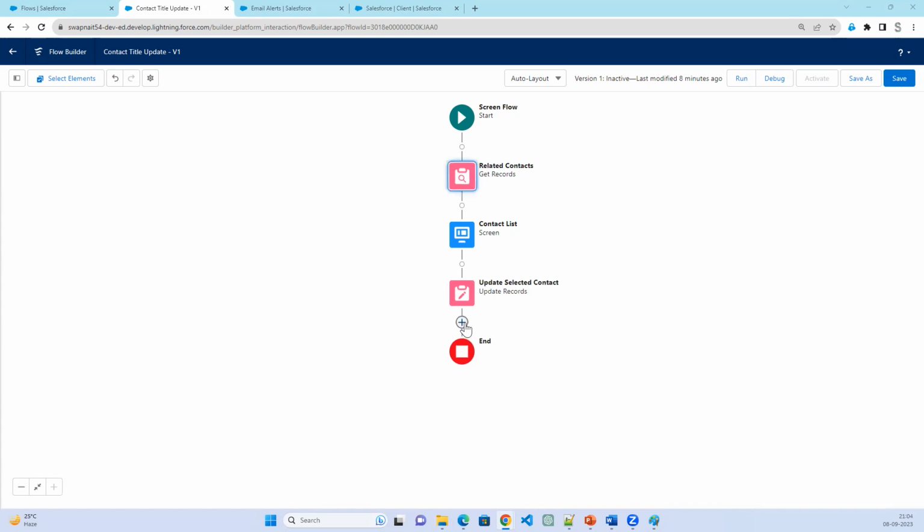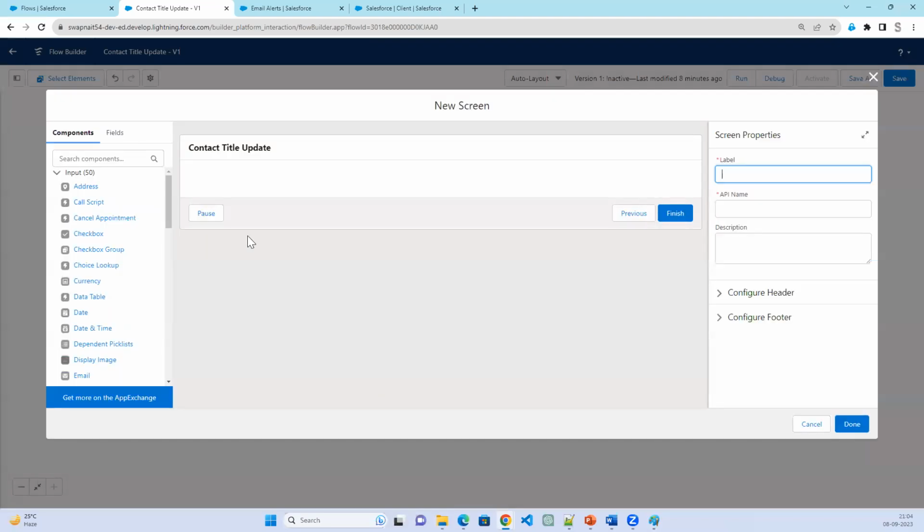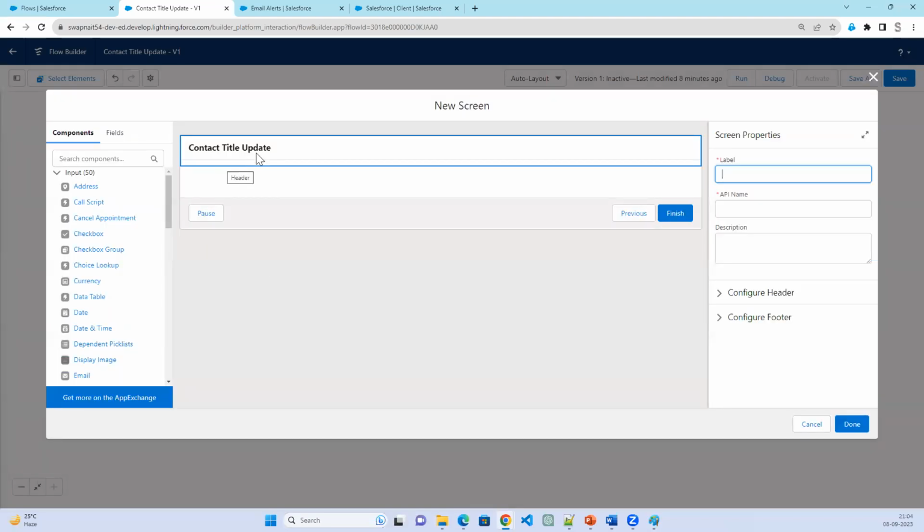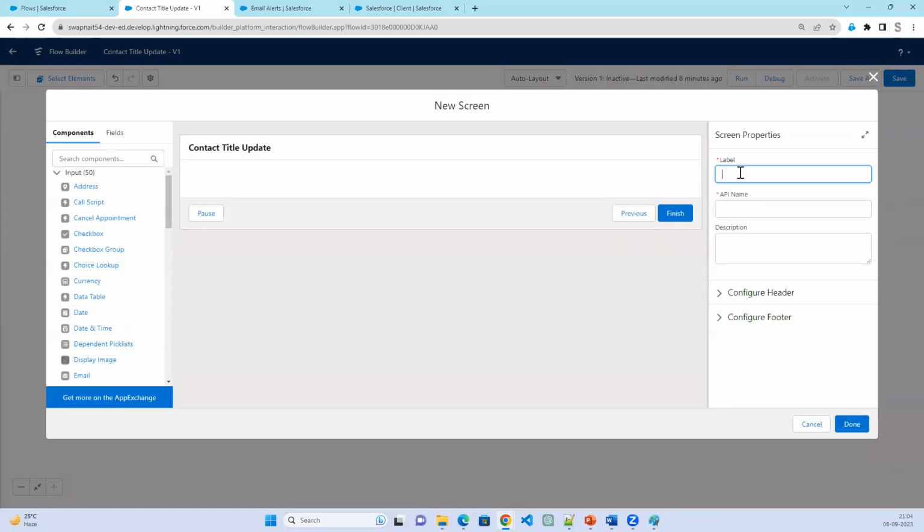Now here again, click on the plus button. Click on the screen flow, screen element. And in this screen element, let's say this is contact title update. I'm going to create this as a success message.